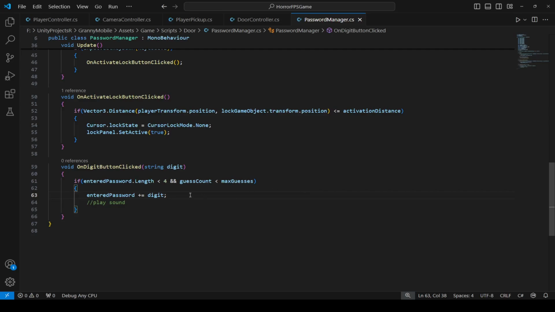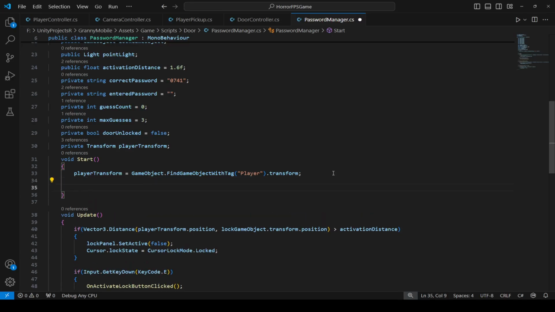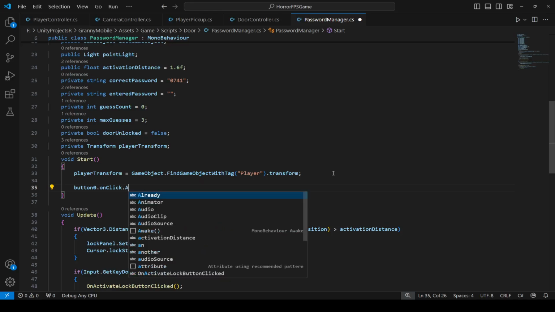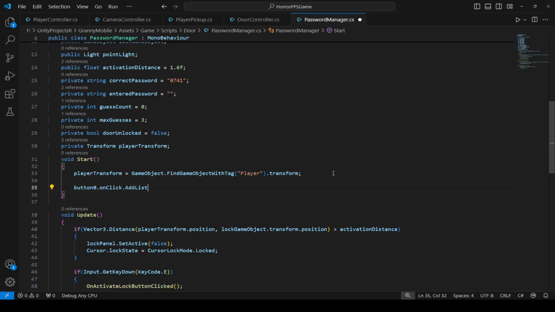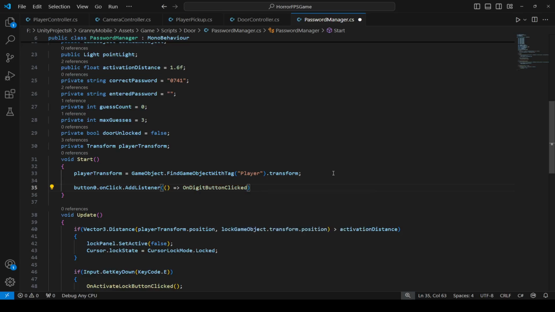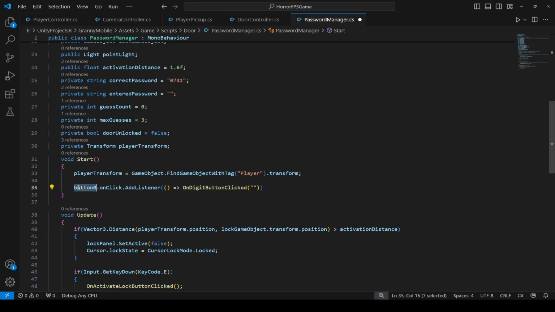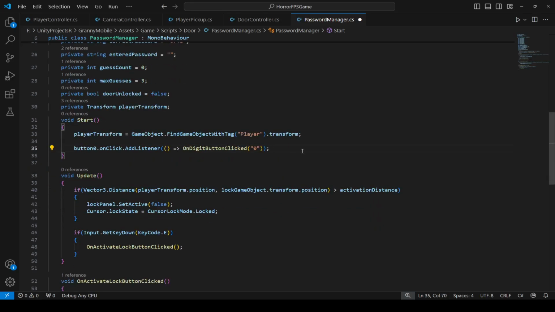Now to this digit string we need to provide the values from our buttons which we created on our panel UI. In order to do that, right here in the Start method, we're gonna say button 0 dot onClick dot AddListener, round brackets inside round brackets, and it will be equal to the method which we created, which is OnDigitButtonClicked, and to this digit string we will provide 0 since it is set to button 0.